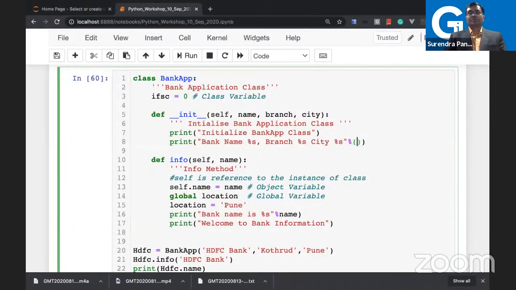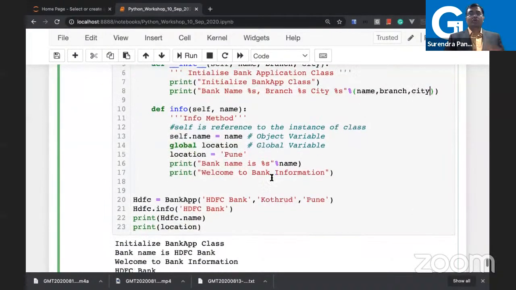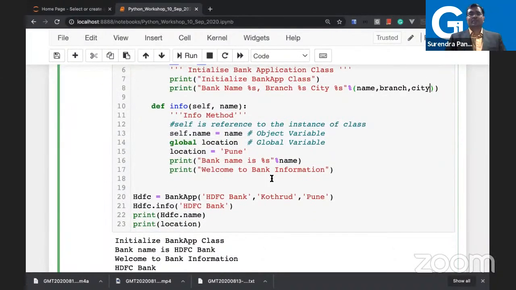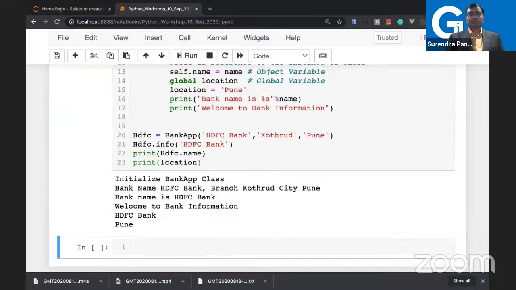Let us use this. Now I'm just passing the local variables name, branch, and city. These are the variables: name, branch, and city. All three are local variables. We just pass them. Let us test it now. Let us check the result now. It is saying bank name is HDFC Bank, branch is Kothur, and city is Pune. Perfect. So you are getting the expected result now.